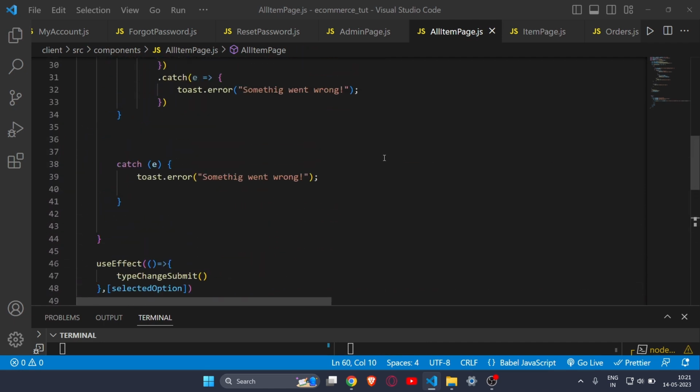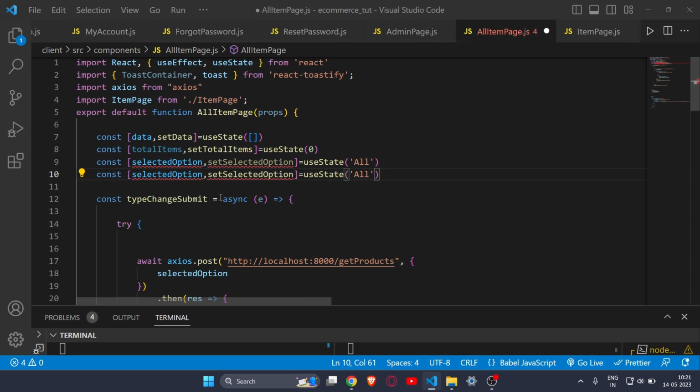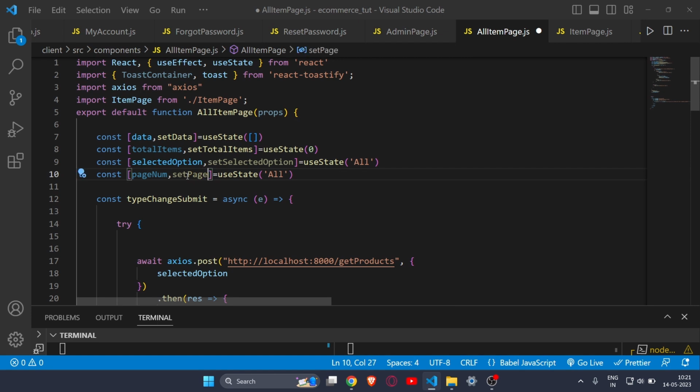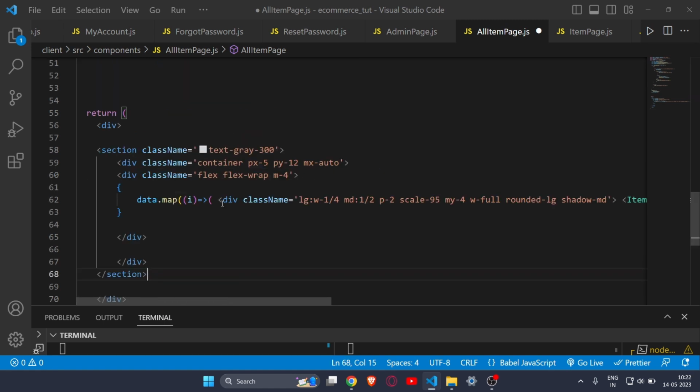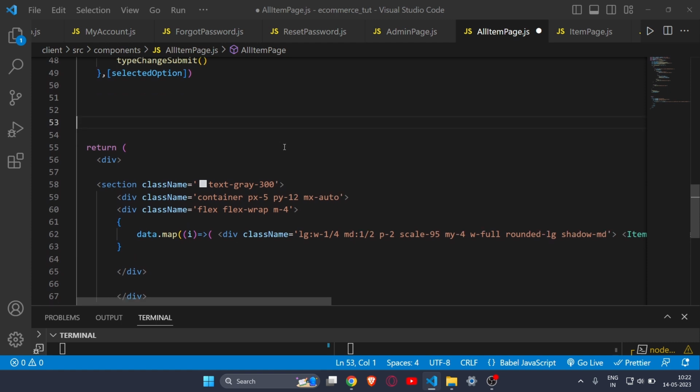start coding over here. So I will come to this all item page here, and I will make a new constant or a new use state, you can say. So I'll just copy this one down here, and here I will write page num, which will be the like page number, okay, as the name suggests. So set page num, and by default the value will be 1, okay, not 0 but 1. Alright, but before writing for the page number, let's just do the coding for the selected option, okay, so that you can search by categories.